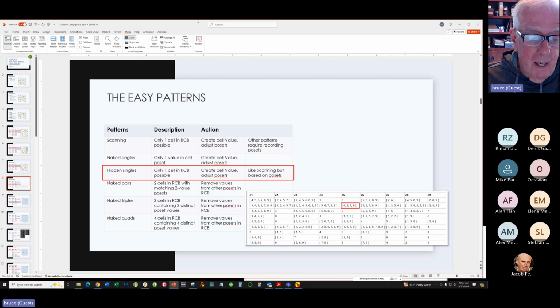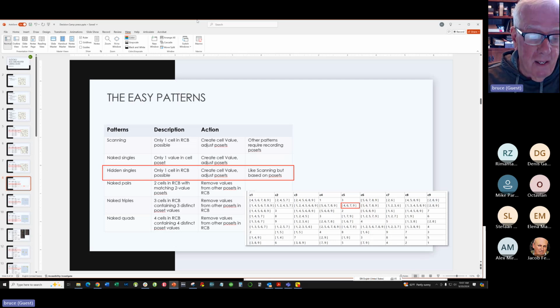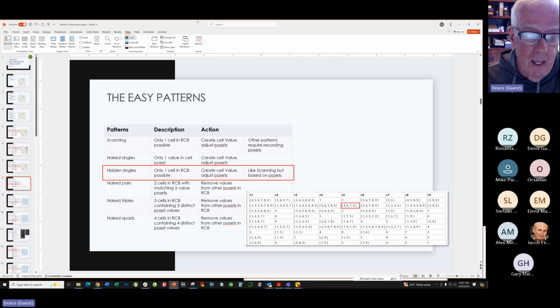Hidden singles are like scanning, but they reference the recorded post sets, not the cell values. A hidden single is the only cell in a row, column, or block that contains a particular value in its post set. In the grid here, you see the output of my helper app, where the post sets are recorded as the lists of numbers enclosed in brackets.